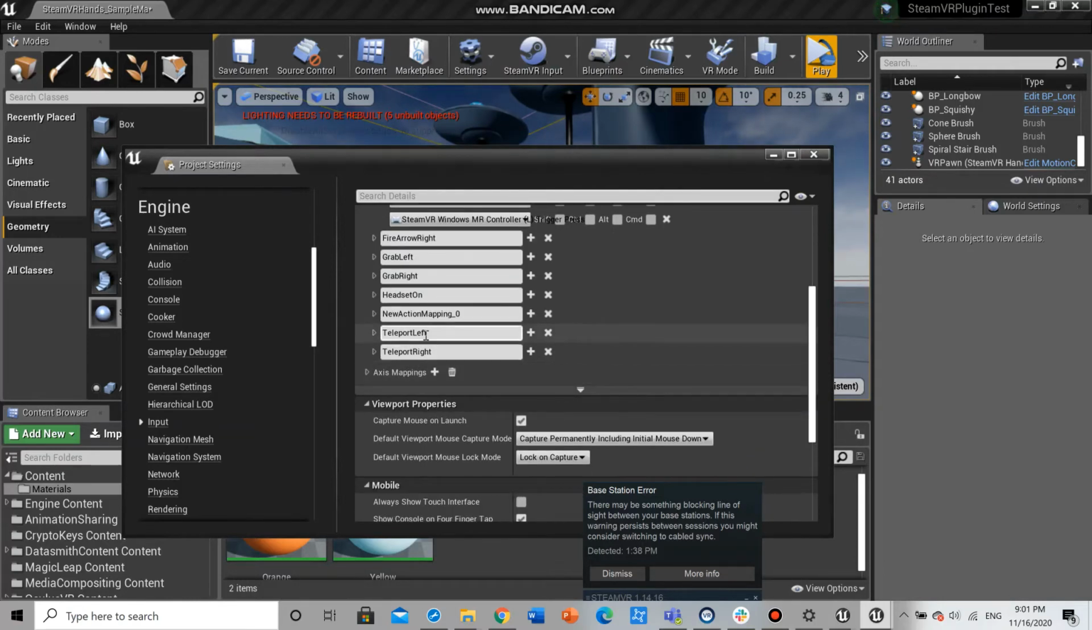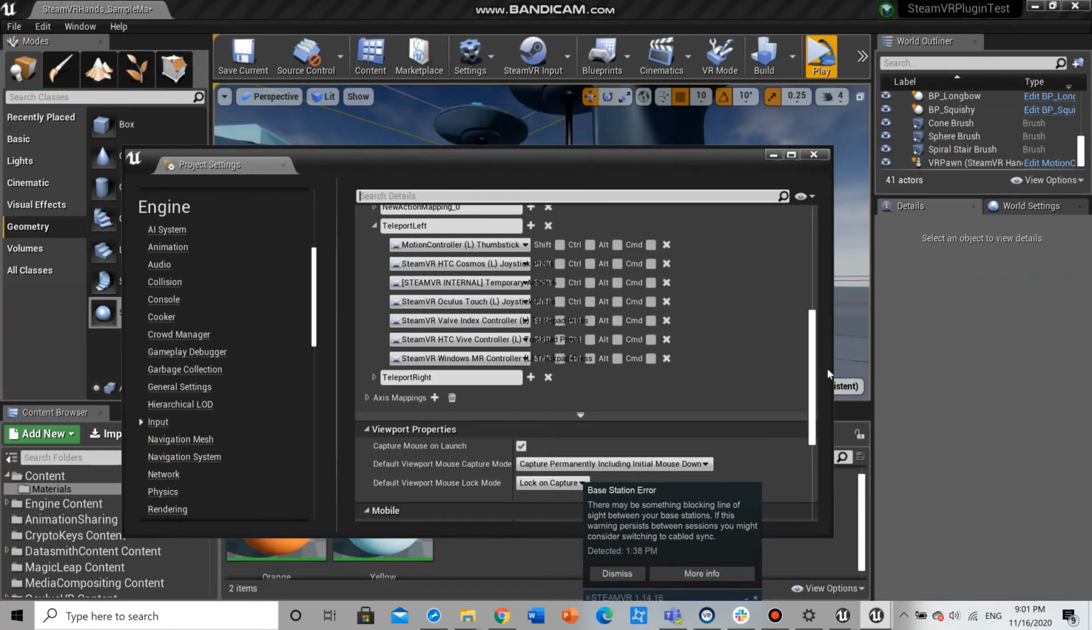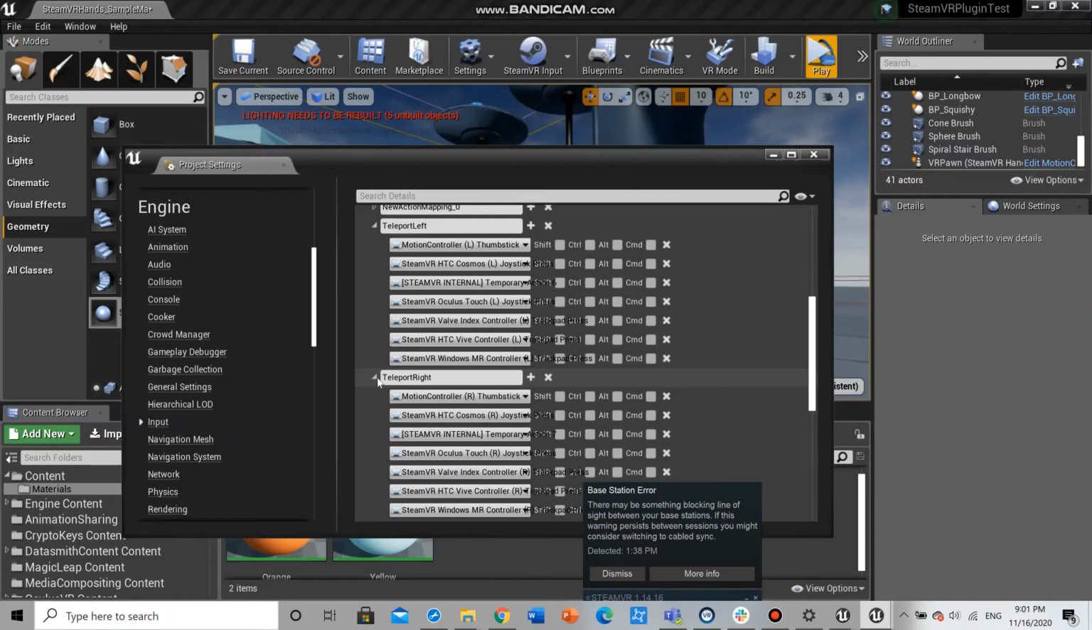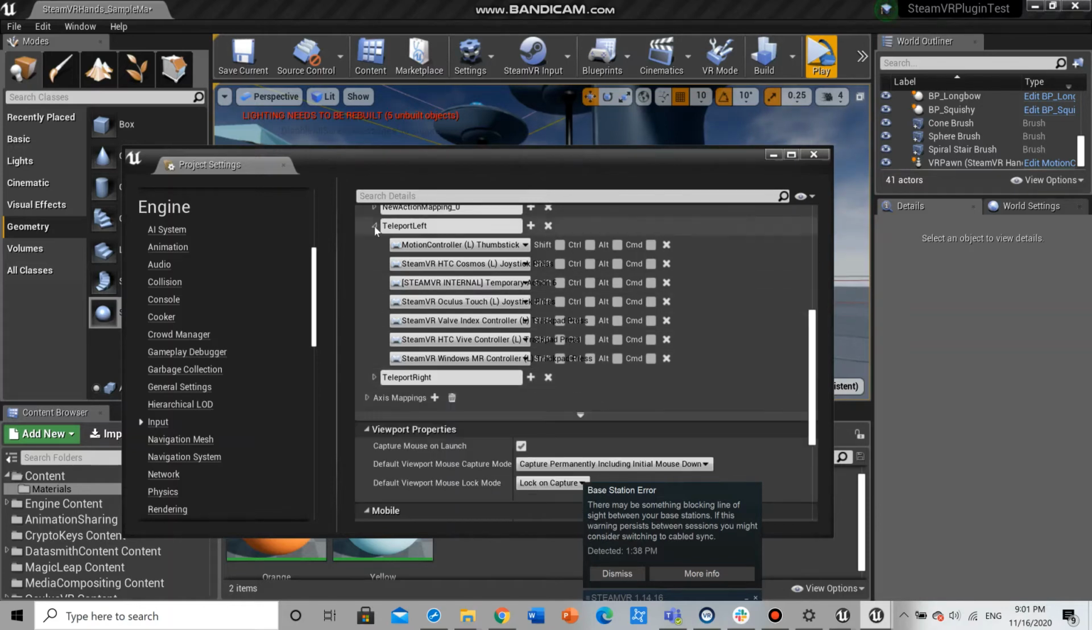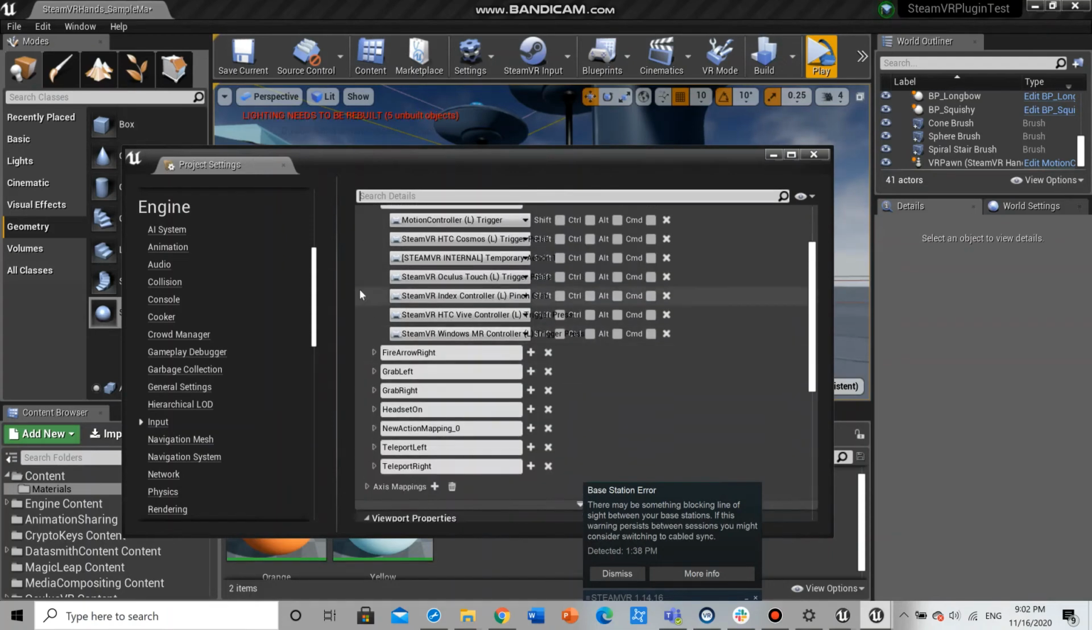For example, teleport right here. If you open it, you can see all of the options for the ones that we have: SteamVR HTC, SteamVR Valve Index, SteamVR Oculus, and yeah. So here you can change or modify anything that you want. But for now, I'm just going to keep it as it is.